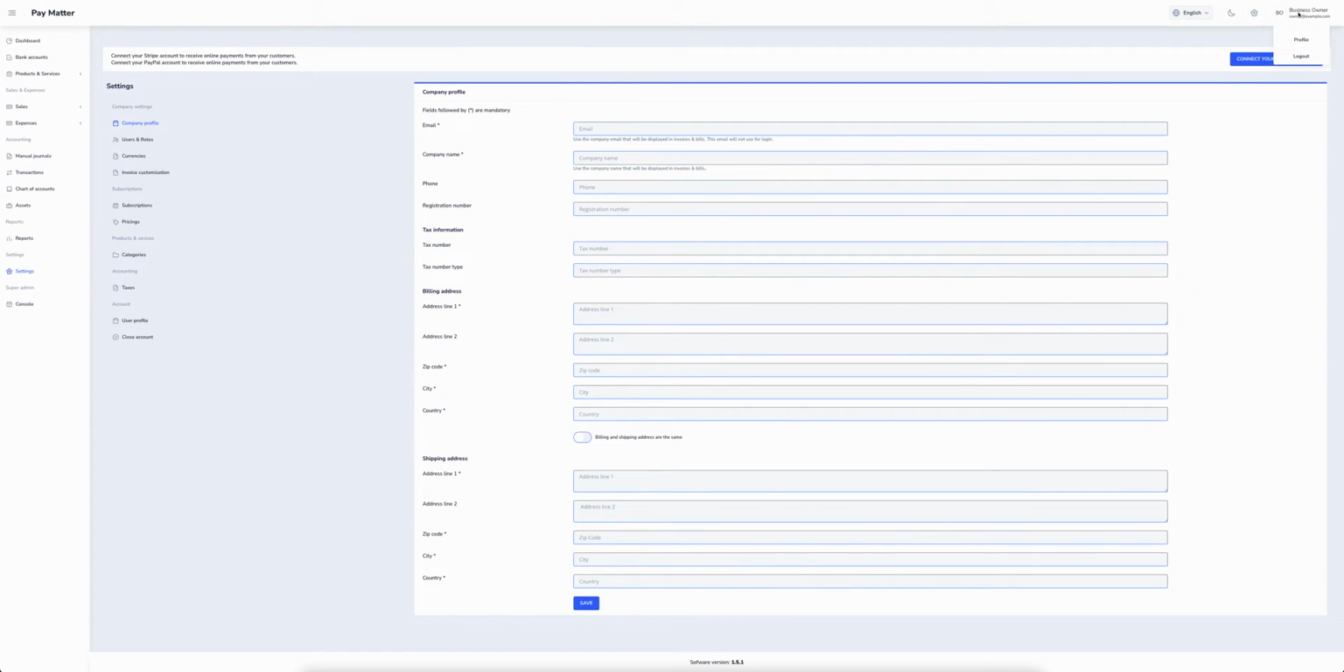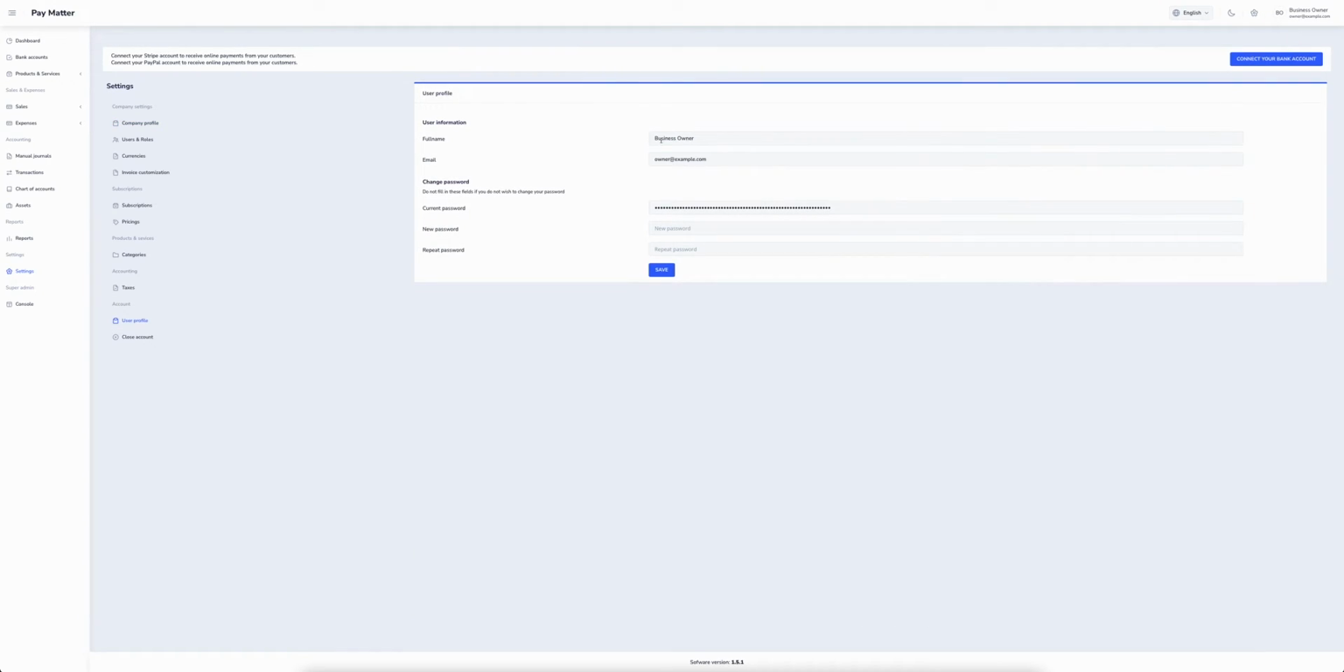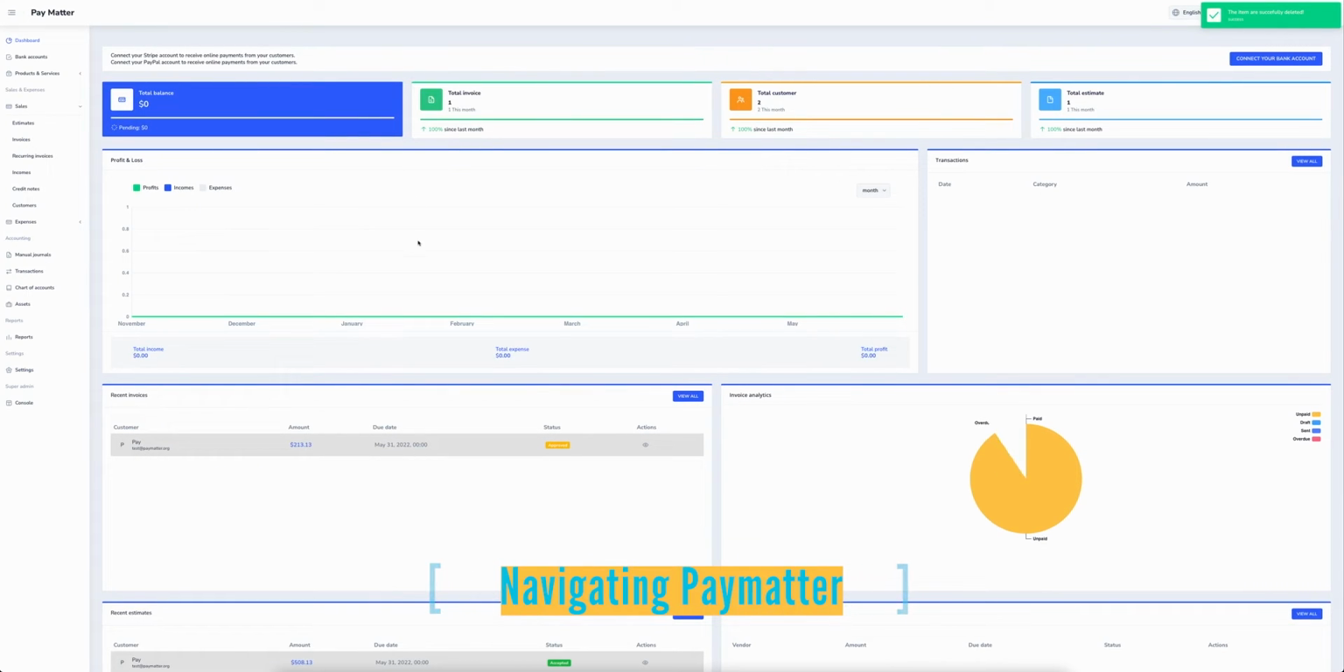You have your login options over here where you can visit your profile, change your general information, including your password. You can also log out as well. And if we come to the left, we have our hamburger menu, which we can use to collapse and expand the menu. Navigating through Paymatter is fairly simple.